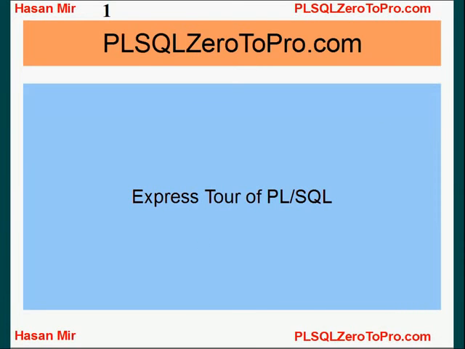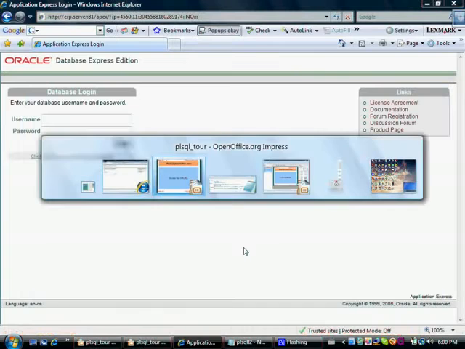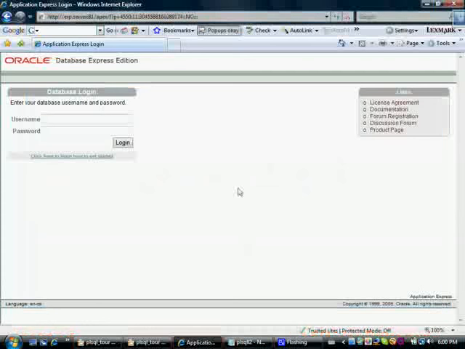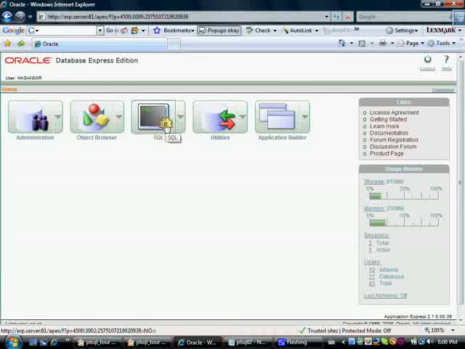For that I have to log into Oracle Express. So this is the screen to log in. In the next tutorial I'll show you how to install Oracle Express so that you can practice PLSQL yourself as well. So let's begin. I have an account by the name Hassan Mir, and I always forget my password. Alright, so I'm in. I'm going to go to this SQL icon here.